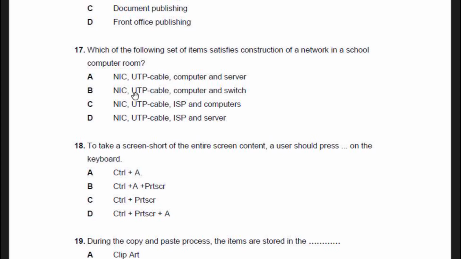Then you need a cable. This is the unshielded twisted pair cable. You obviously need a cable to connect the computer to the switch. The switch is a device that is able to connect different computers. It's like the adapter that connects computers and other resources. So this is enough to create a computer network. So the correct answer here is B.